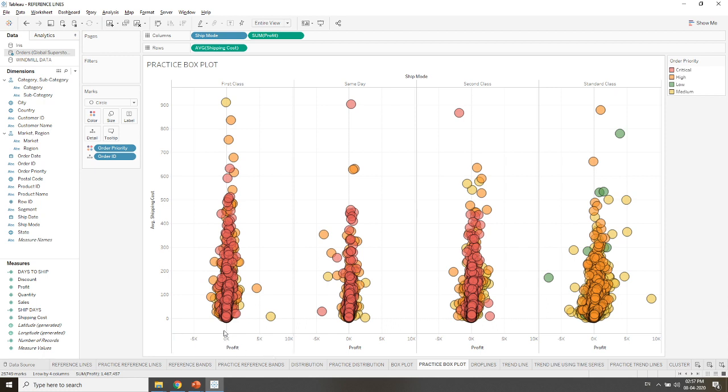So it means you have the profit, and depending on that you want to check your shipping cost. The shipping cost for first class is this, and your profit is also high for the first class. So if your shipping cost is more, your profit is also more. Your profit is almost fine here, but it is more for this one, and the shipping cost is very less. So depending upon the various types of classes, the shipping cost and profit will vary accordingly.